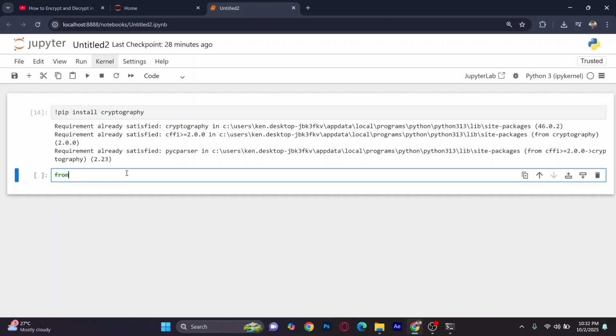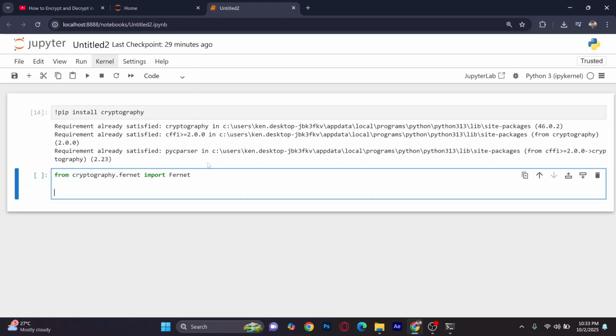Now I'm going to import something from the cryptography library. In cryptography, Fernet. We're going to import the Fernet class. We use the Fernet class to generate a key and also to encrypt and decrypt at the same time.